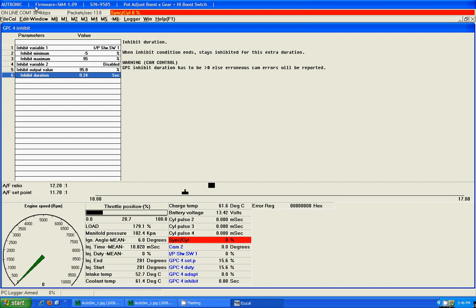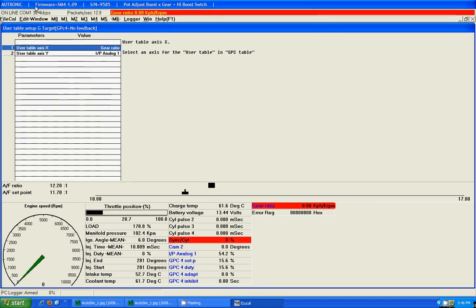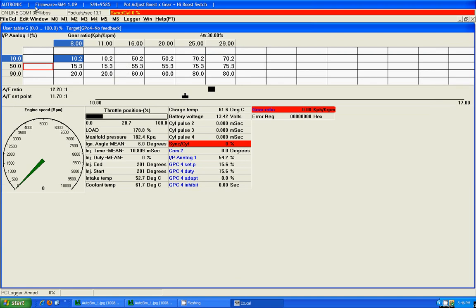And alright, we go from there now to our table setup. Here we're using gear ratio for the x-axis and input analog for the y-axis. So let's go down to our table. Okay, now here's what we've done. Since our settings were, if we go back here, we'll see that our settings were 9.21 for first gear. So I've set 8 and 11, so that 9.21 kind of falls in between the two of them.